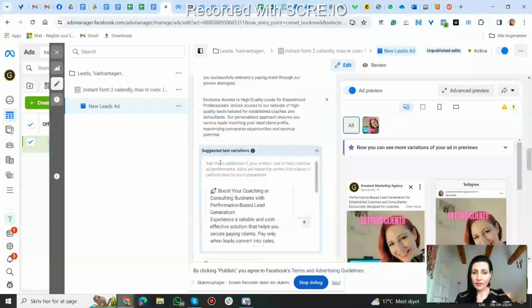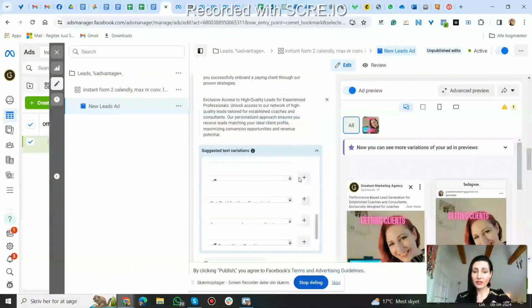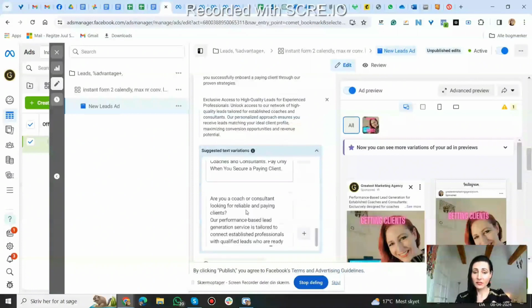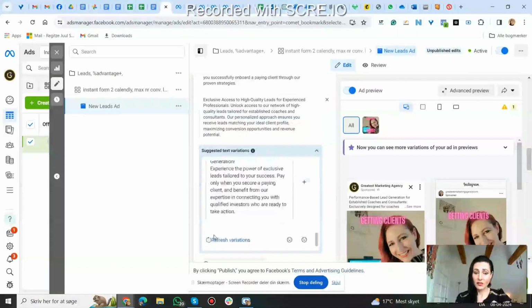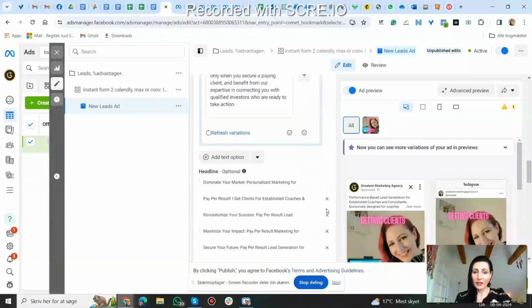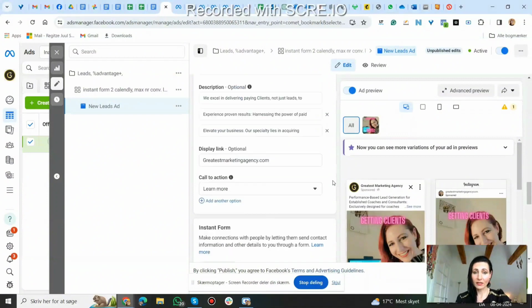So here is suggested text variations. That's where Facebook's AI is making other variations that you can use. Many different ones actually, and you can also refresh it down here and get new ones. So it's very cool. And here headlines, you can have 5 different headlines. You can write one, and then you can have Facebook AI create other ones that you can use. You can change it out by crossing it out here.